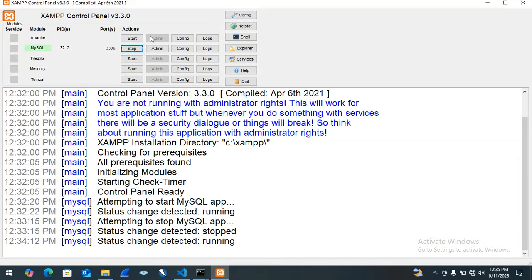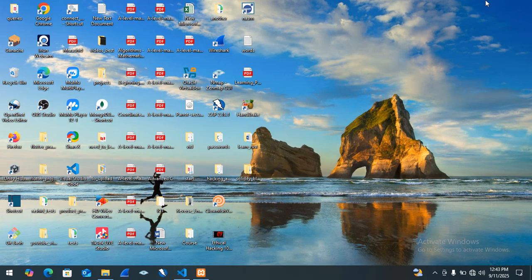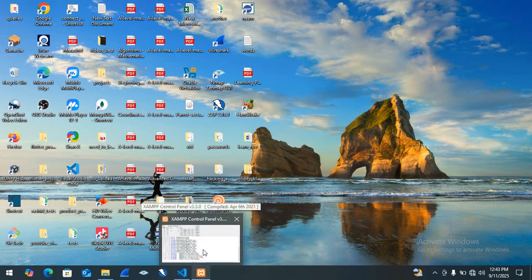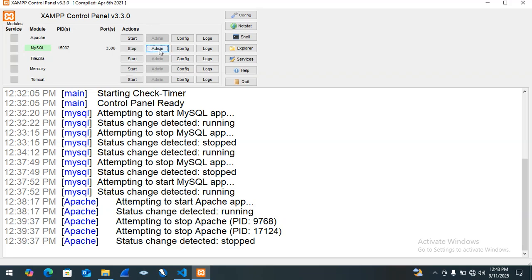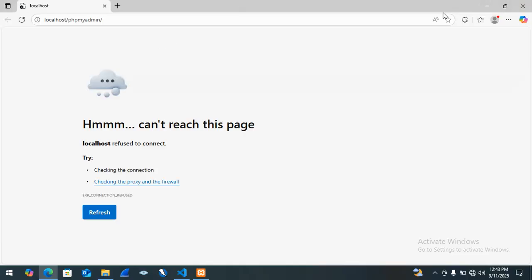Open XAMPP. As you can see, it is started. So open XAMPP, then click under MySQL on the Admin button. After doing that, let us wait. After some time, Microsoft Edge is going to open up. Let me click it again and wait. It is not running. As you can see, it says can't reach this site.